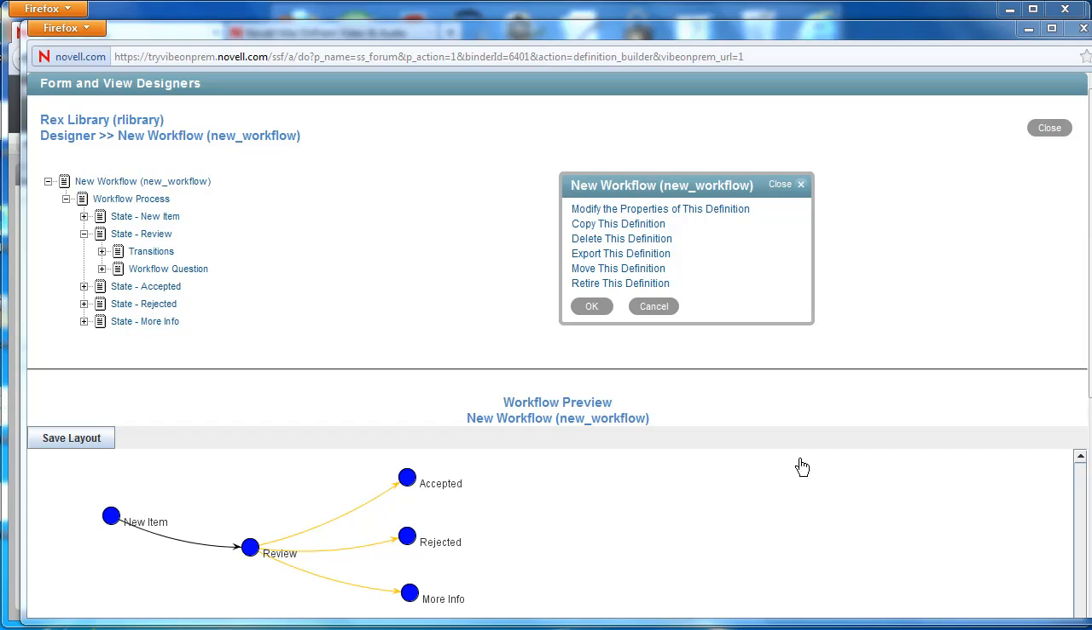We're still talking about custom workflows. In the last video, we built a workflow question into our workflow, and that workflow question asks in the review state whether it should be accepted, rejected, or if it needs more information. But currently, any user can respond to that workflow question. So we want to limit that.